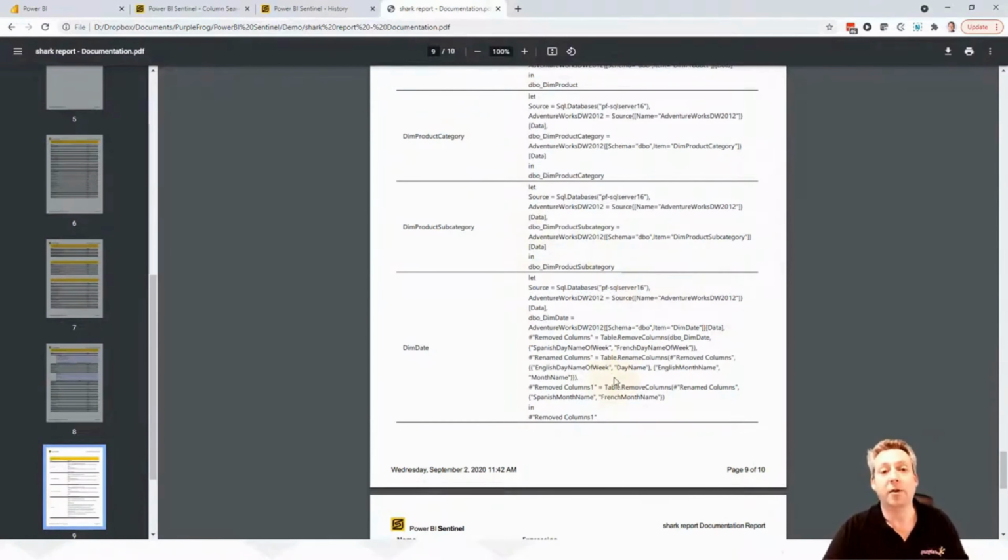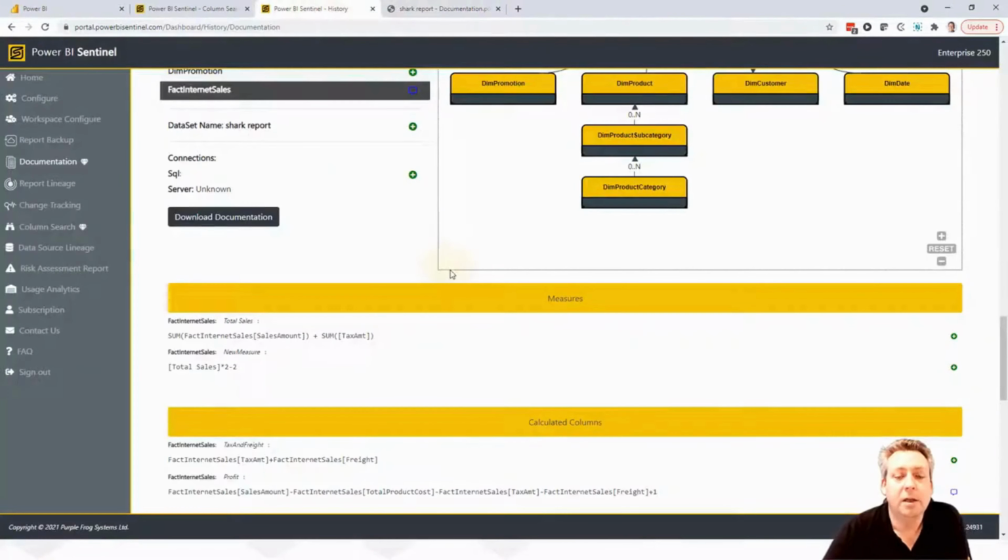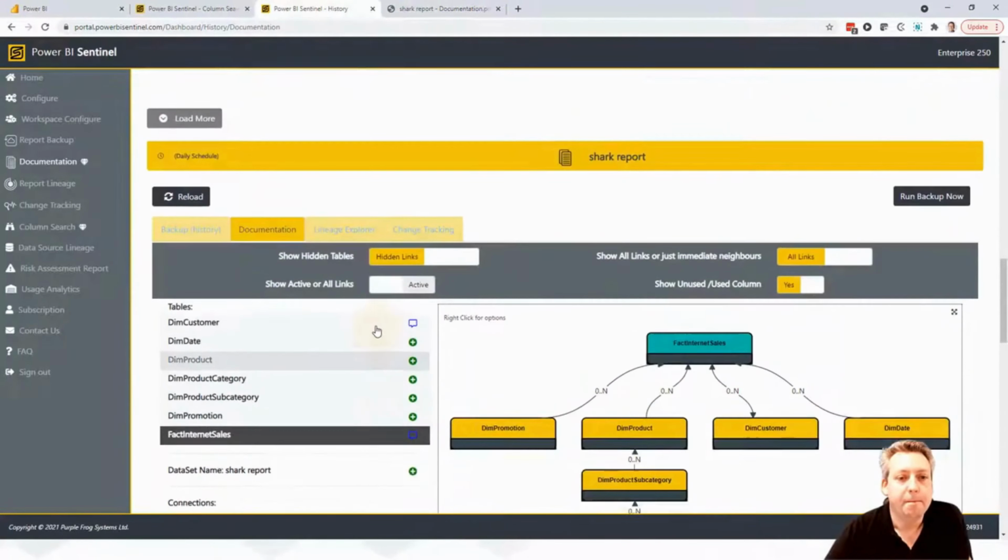So you can use it for offline documentation. It helps with disaster recovery as well. So if you need to recreate this data set, this gives you all the information you need to be able to do that. So let's go back to the portal.